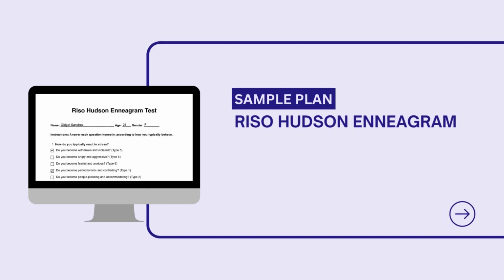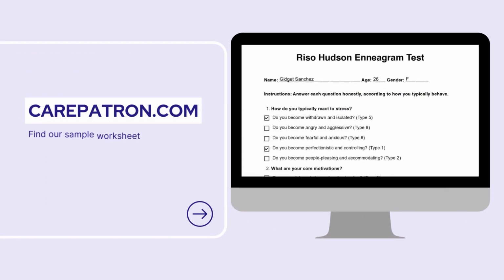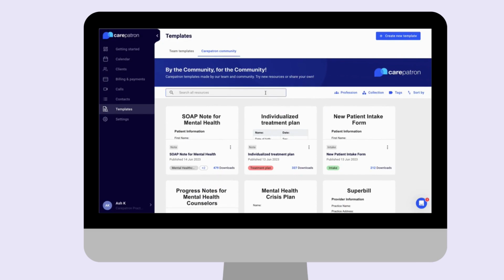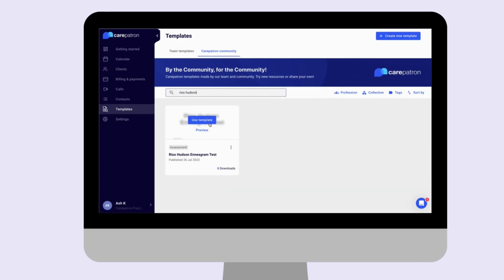To view the Riso Hudson Enneagram test, head on over to carepatron.com where you can download and access the test for free. You can also access the test through the Carepatron community platform. Type in the keywords to find the note, click on the template and then edit however you would like.